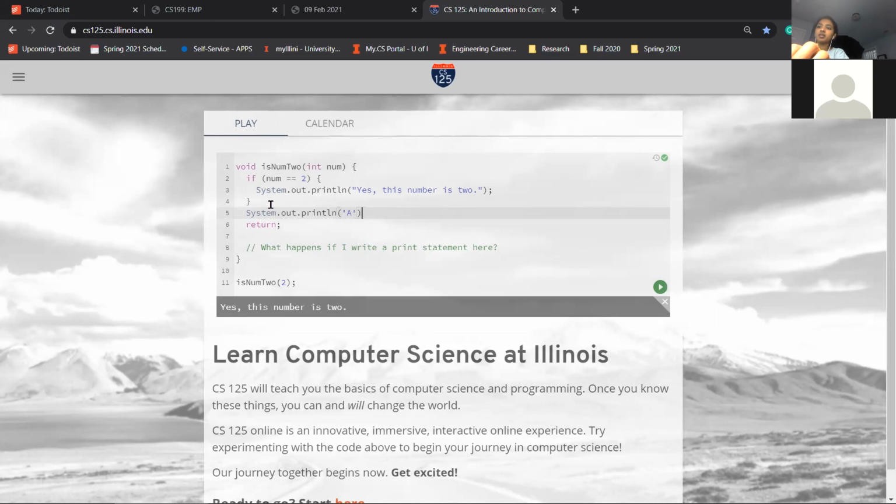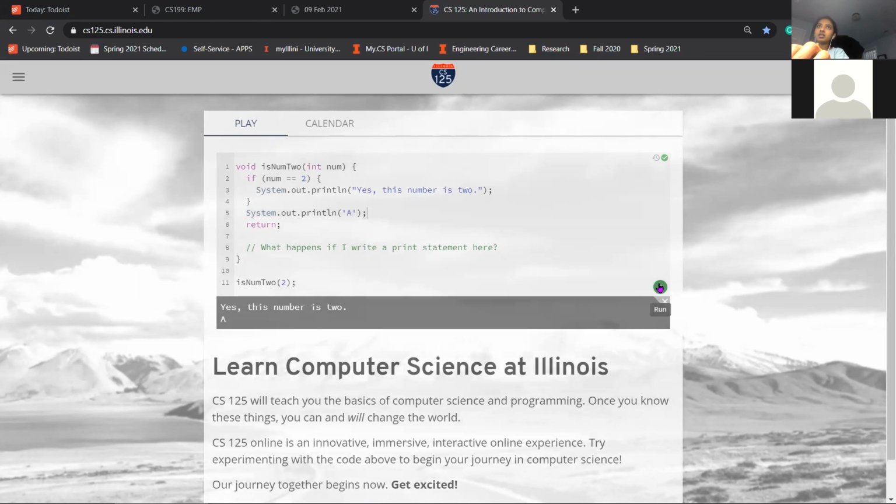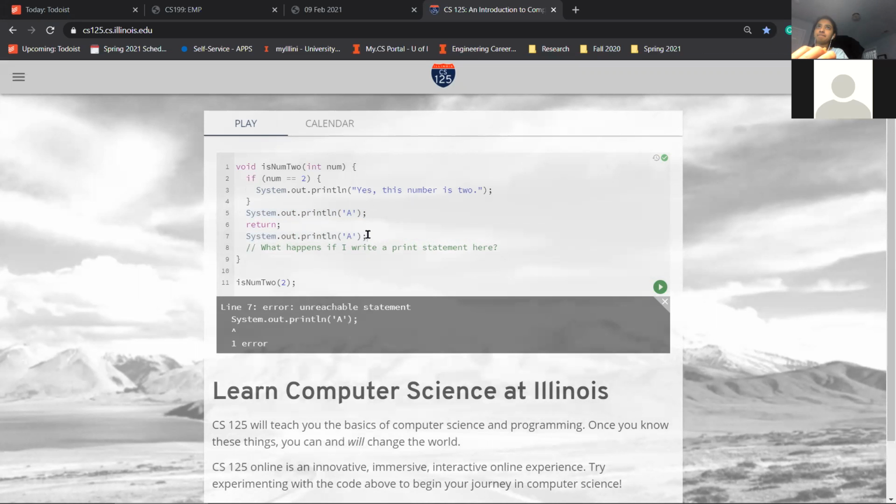I'll call this A. So it gets to here and then it exits. So if I put this return statement here, it actually never reaches it. Yep. And the compiler catches it, like unreachable statement. It basically says you're returning and then you're doing this. So there's no point in what you're doing.